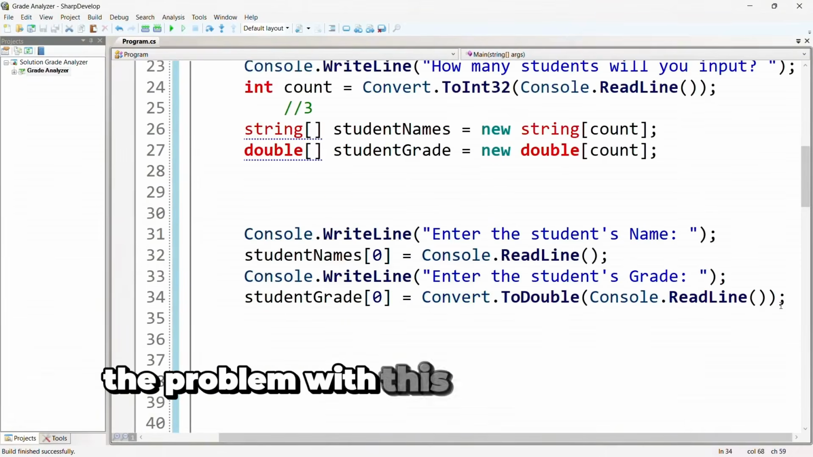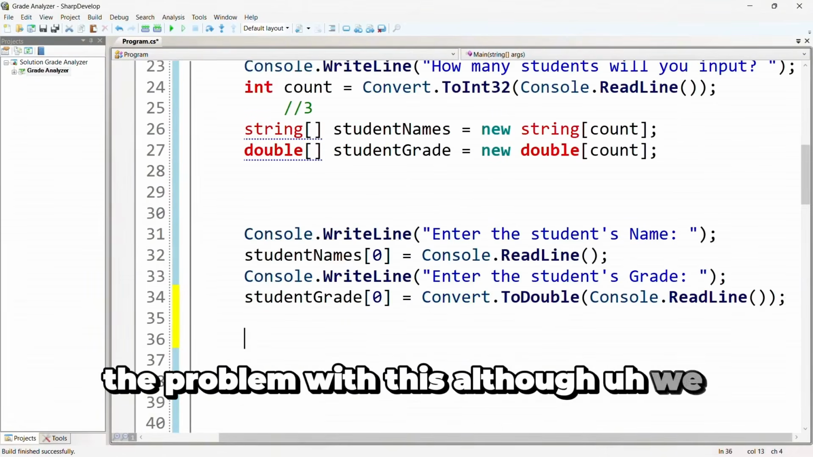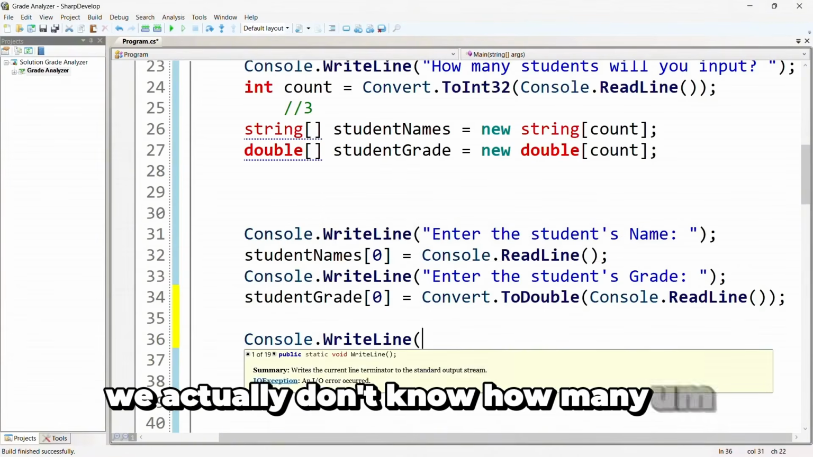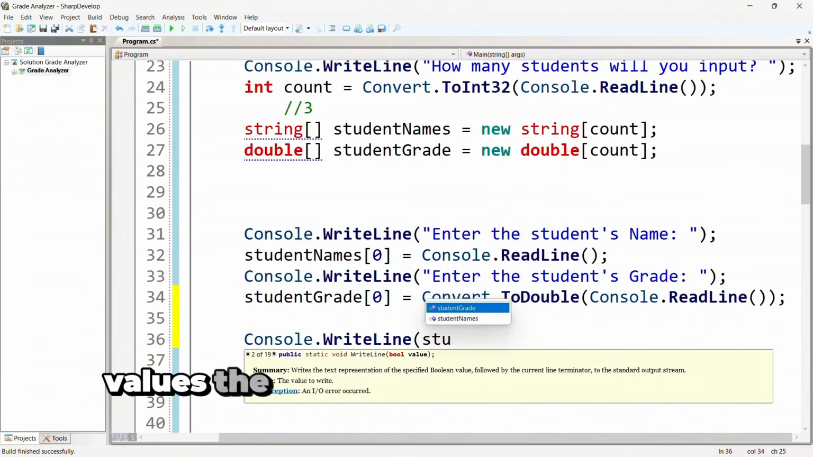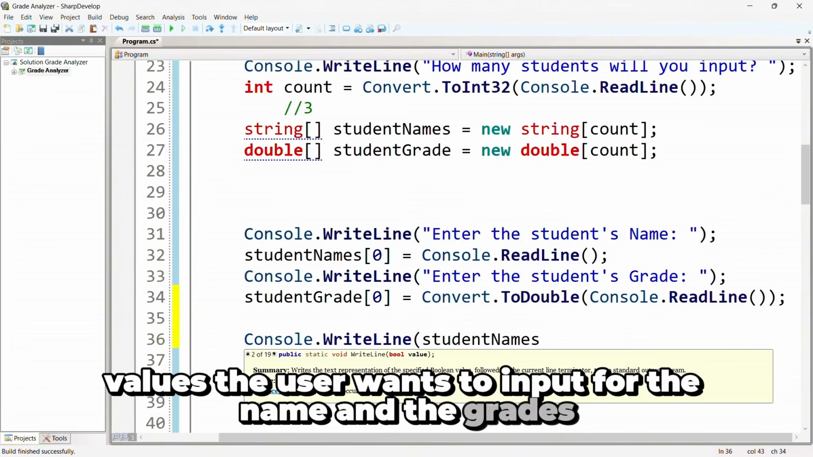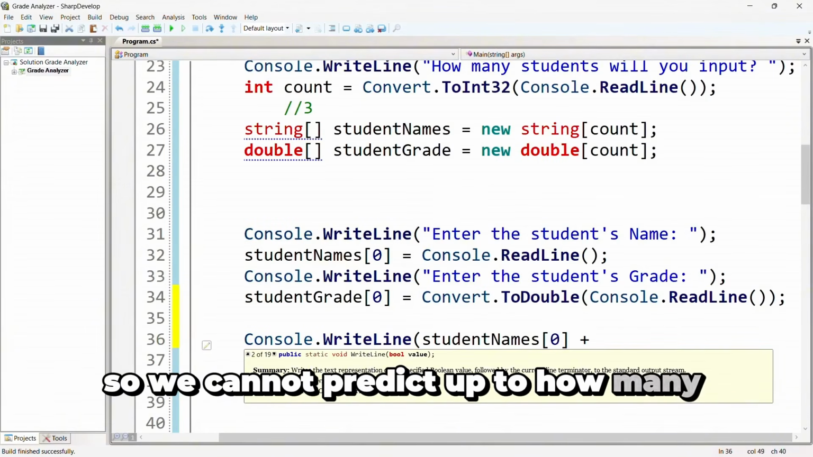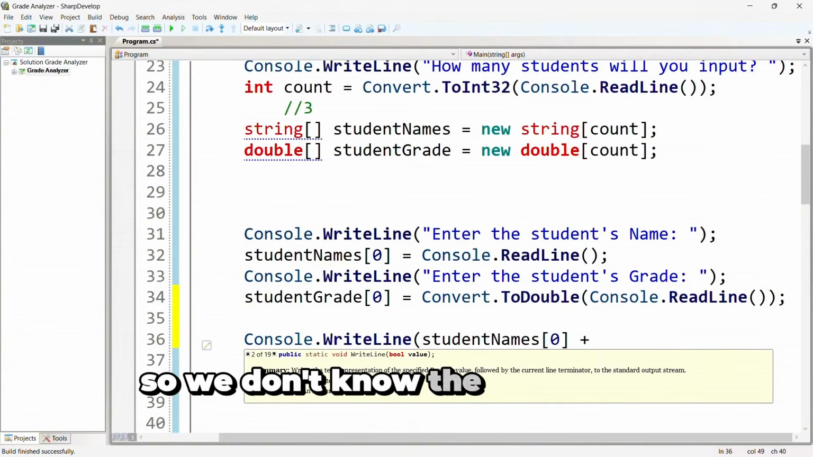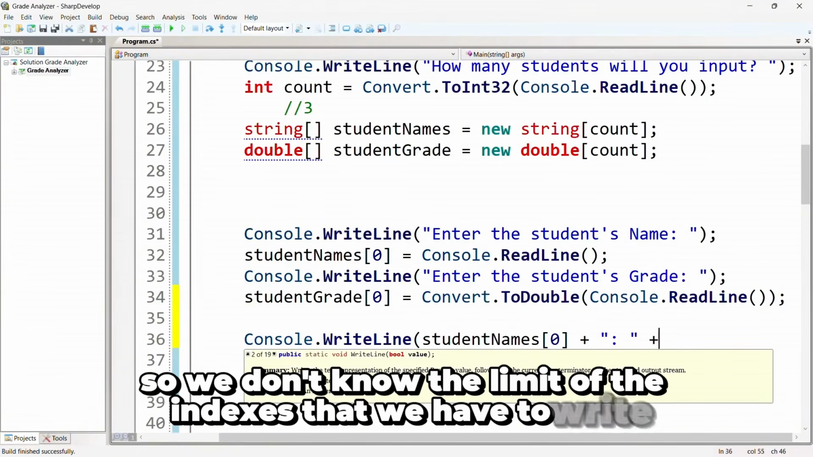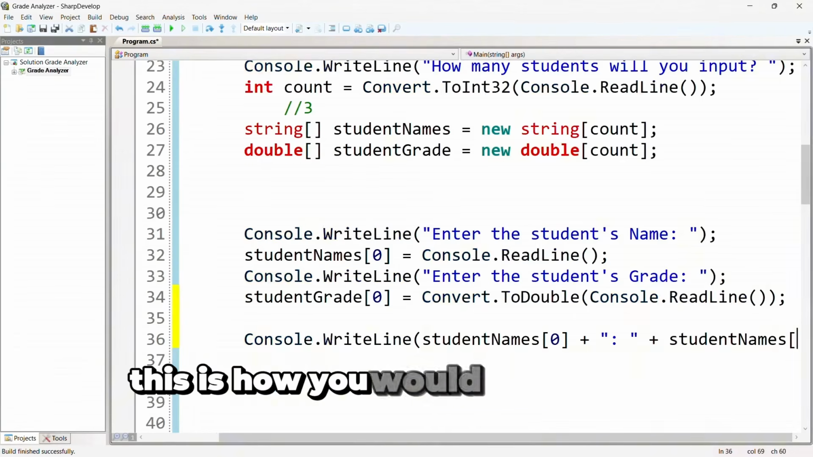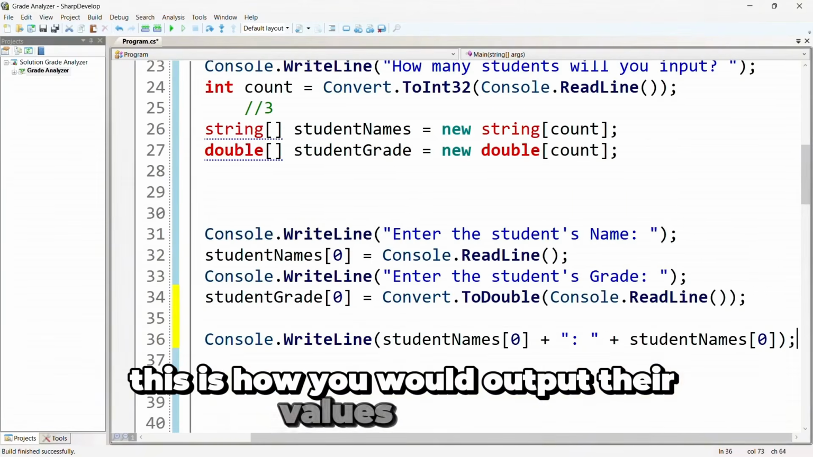The problem with this, although we can use this method, is that we actually don't know how many values the user wants to input for the names and the grades. So we cannot predict up to how many values we have to output. So we don't know the limit of the indexes that we have to write. So usually, this is how you would output their values.